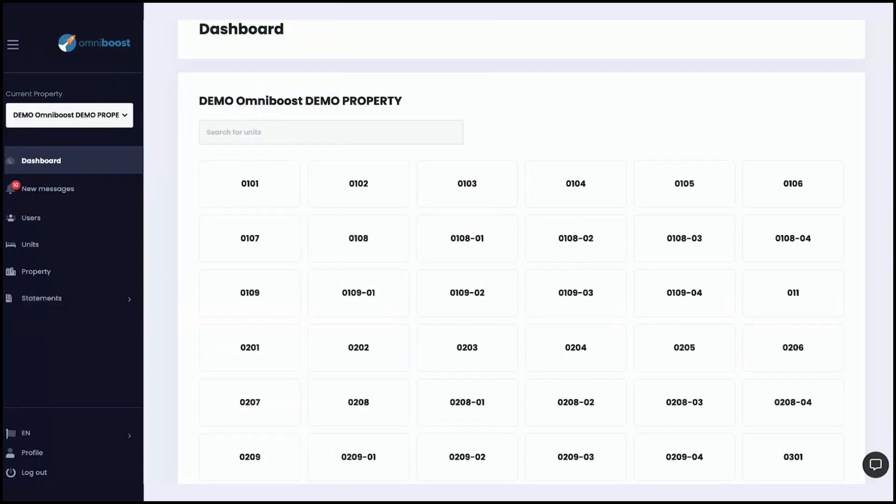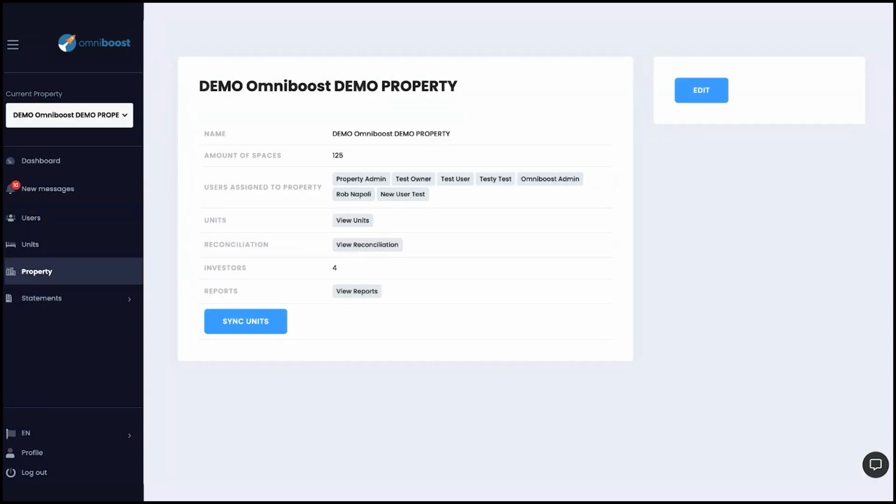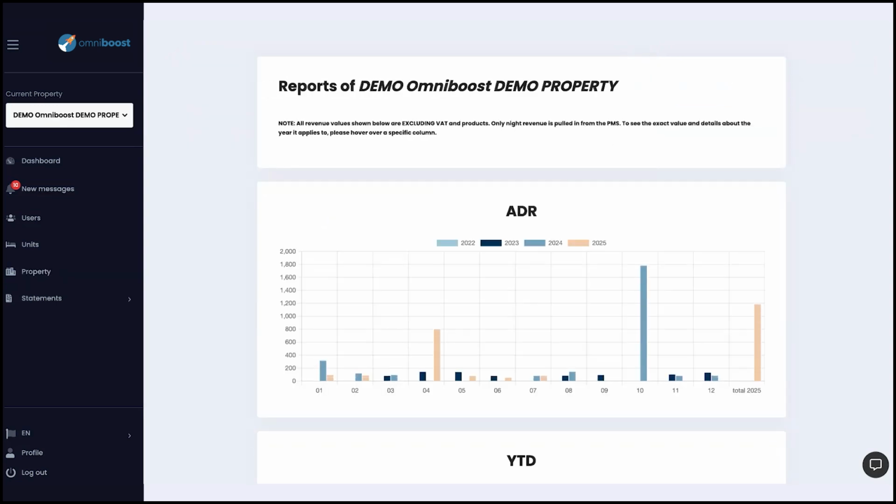As you continue to use the Owners Portal environment, you are able to view certain reports, and you can even choose to share some of those reports with your owners. The reconciliation report is an excellent way to compare your Owners Portal environment to your MEWS PMS. To access those reports, click on Property. Here you're able to see View Reports. I'll show you that one first.